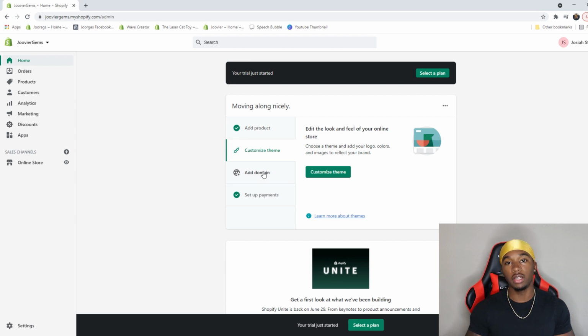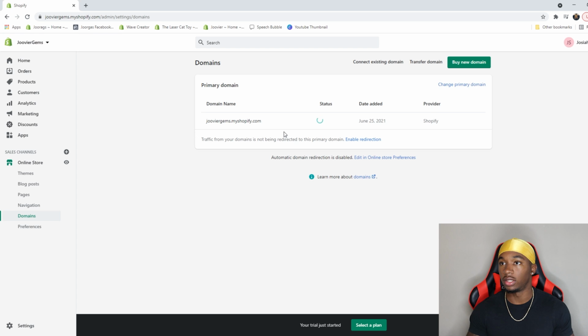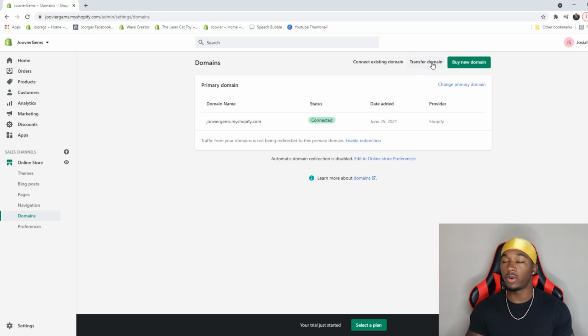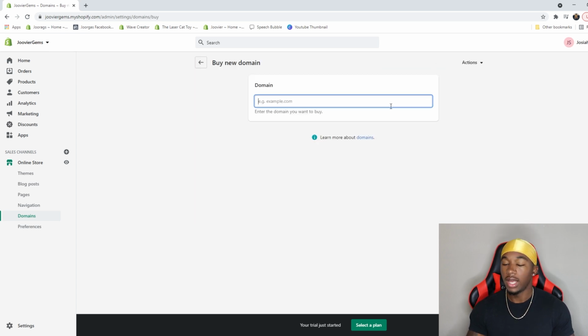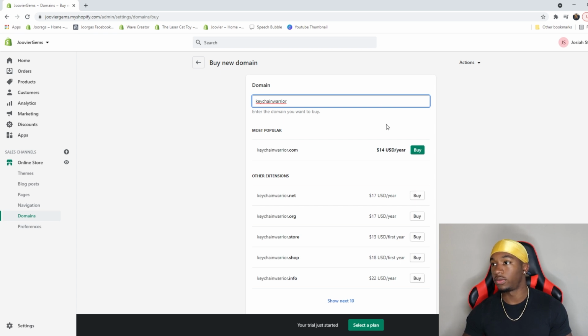So we're going to skip to adding a domain. If you do not know what a domain is, that's basically the name of your website. Let's press add domain and see if we can get this real quick. If you already have a domain, you can connect it to that, or you can transfer a domain that you already have. Or if not, Shopify lets you buy a domain straight through them. So let's go to buy new domain, and let's say I want keychainwarrior.com. Let's see if they have it available.